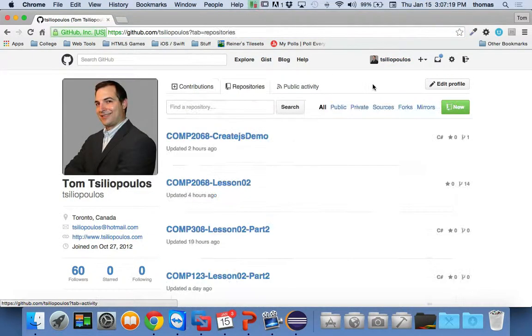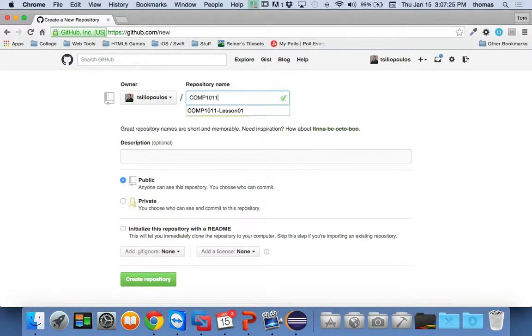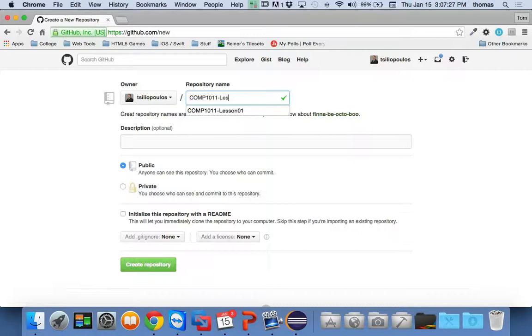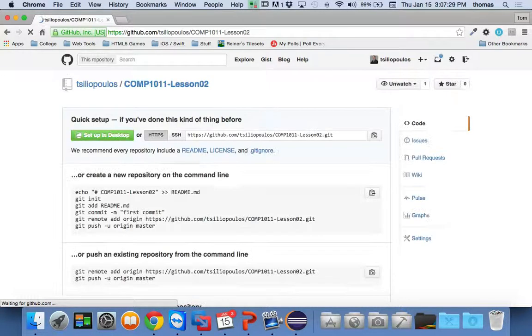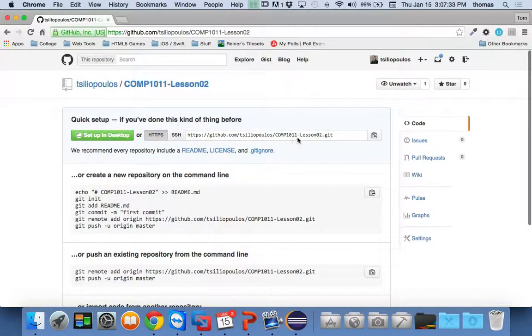I'm going to go to GitHub. I'm going to create a new repository, and we're going to call it COMP1011, and it's lesson 2. Okay, here it is. And of course, I get this URI that I need to use when I create my project. So I'm going to leave that there for a second.